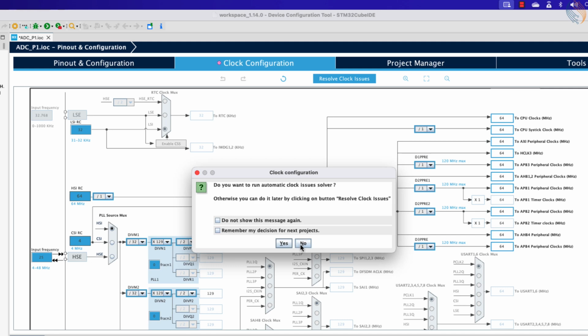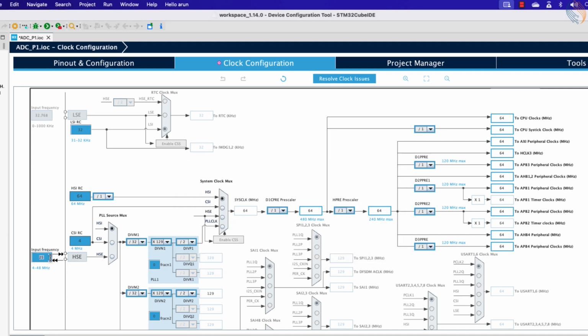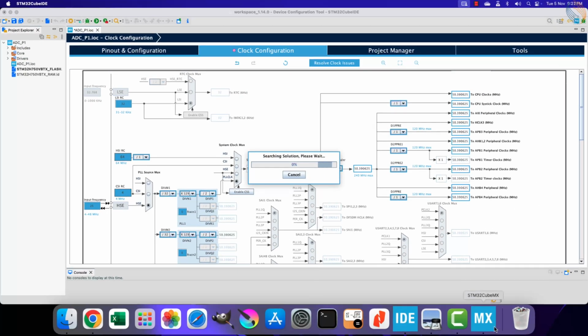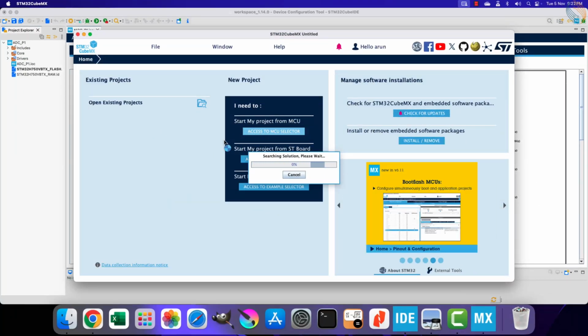Let's configure the clock now. This board has a 25 MHz crystal, so set the value 25 here. I will use the PLL to run the system at the maximum possible 480 MHz.